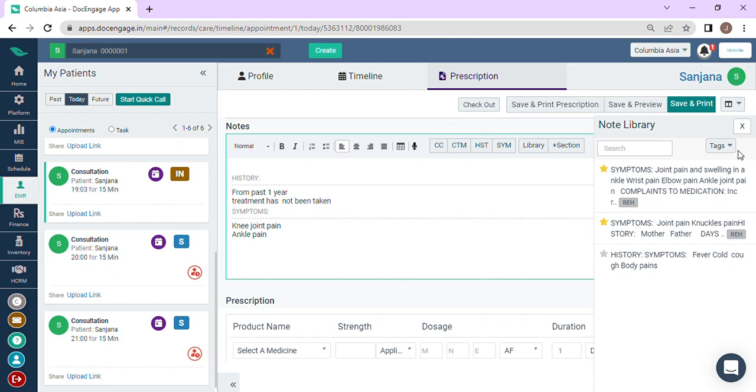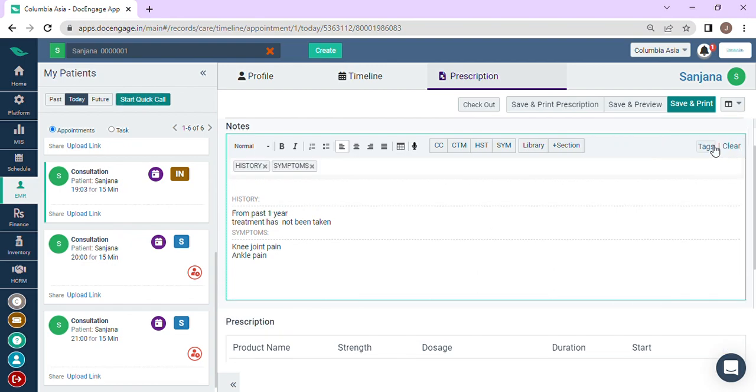I can even use the tags. We can create some new tags, and based on the tags we can filter the notes here, and even use the tags from here as well. For example, let us say I want to remove this section, so I can remove the section like that, or I can even add the section tags here.